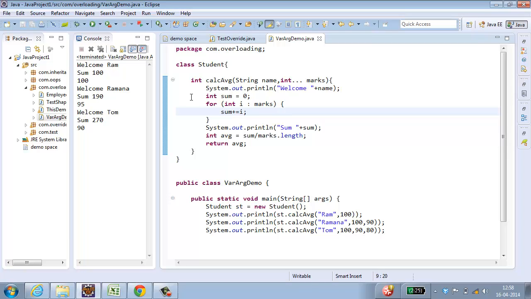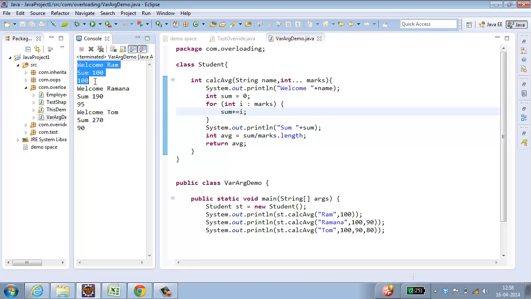Welcome Ram. For the first object it is printing sum is 100, average is 100. Sum is 190, average is 95. Sum is 270, average is 30.